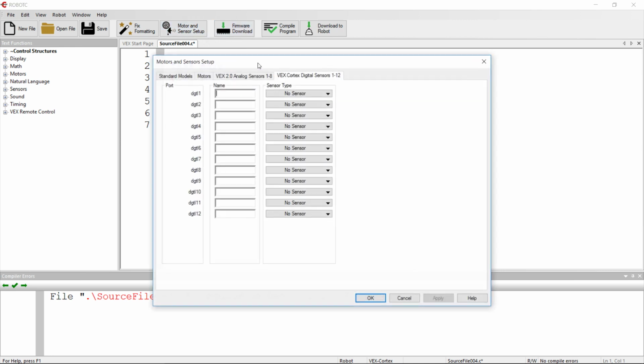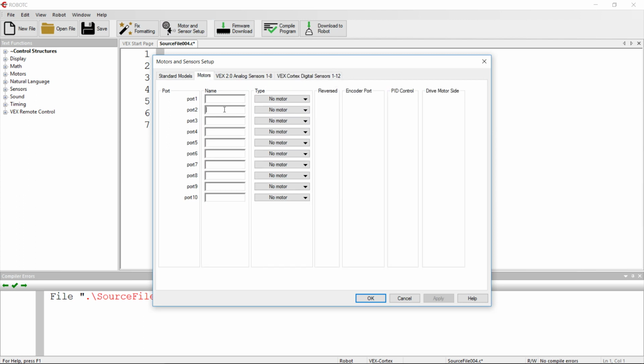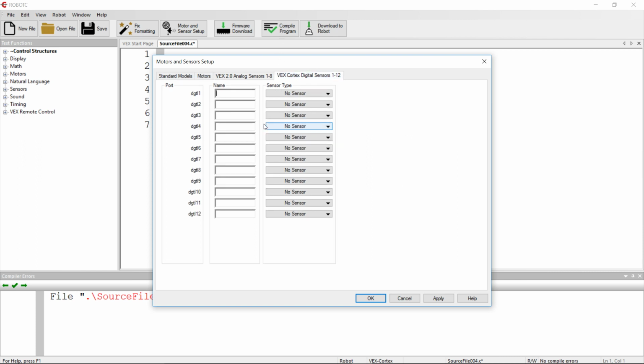Okay, so the very first thing we're going to do, as usual, is set up our motors and sensor setup. So under motors, we're going to go ahead and call it left servo. Notice I'm just calling everything left automatically. And we're going to call it a 3-wire servo. That's the type. And then under digital sensors, we're going to have left switch. Notice I'm just saying left switch as an example.